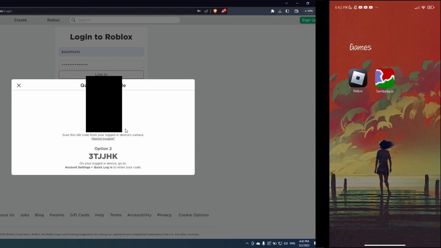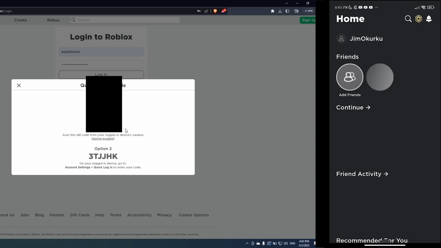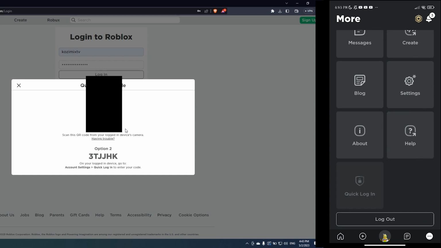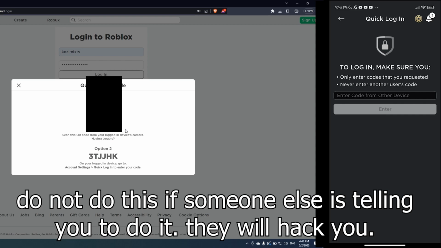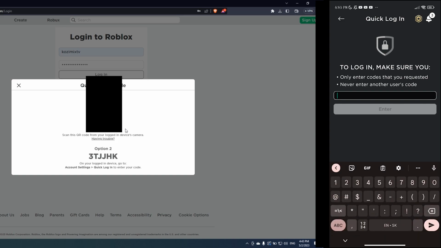If you go over here and just open up Roblox on your phone, I will show you how you do it on mobile. You can actually do it on PC too. You press this quick login option, and it's a good thing to point out that you don't do this if it's someone else that wants you to do this. That's why it's pretty useful to know what this is. So you can put your code in here and just log yourself in. This will log you in regardless of whether you have a password or two-step verification.